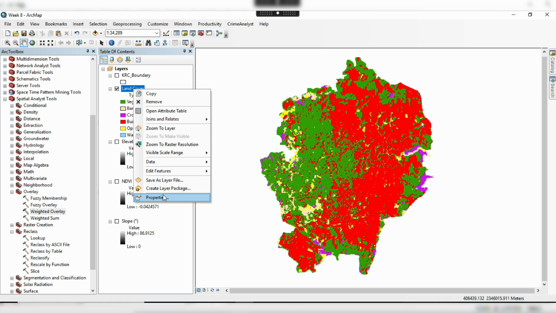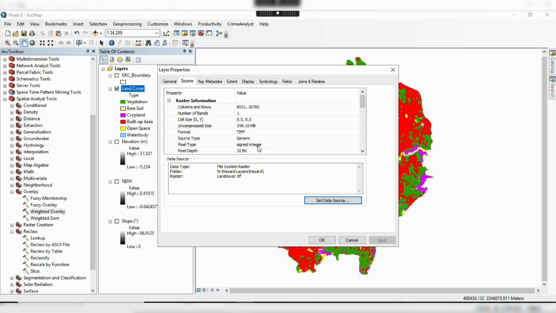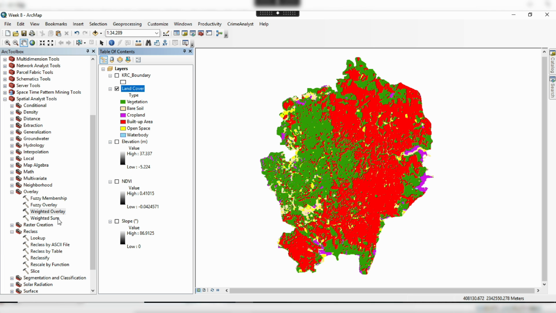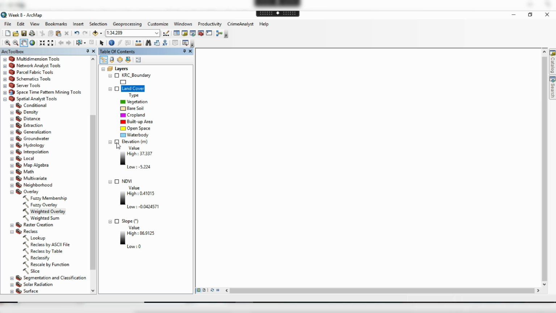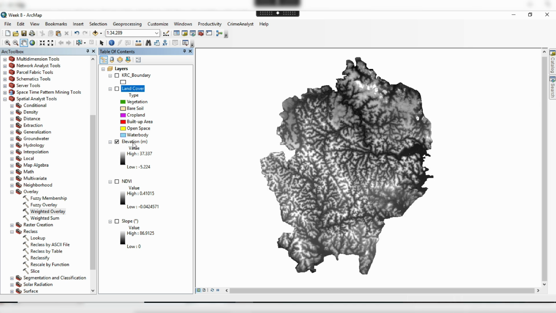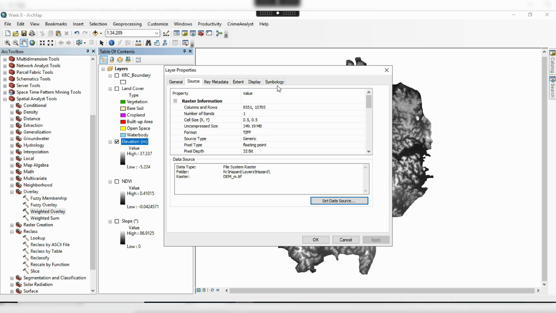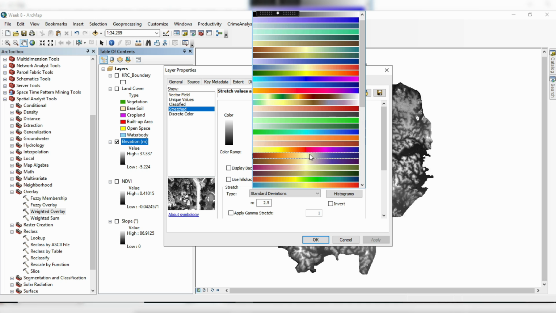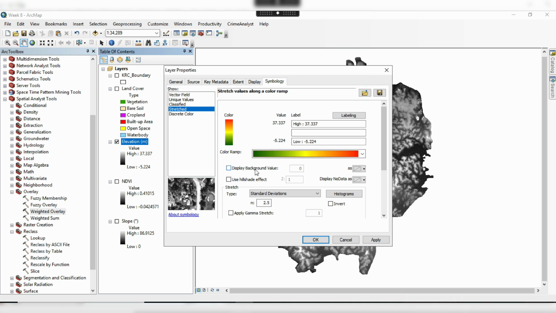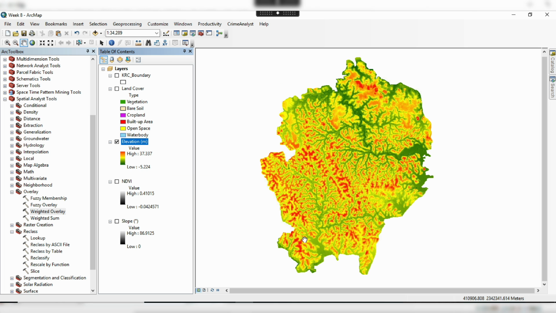So the land cover layer is integer type, so we can use it for weighted overlay analysis, but the elevation needs to be reclassified. We call it reclassification into some classes. It depends how many classes you want, but if you go to the symbology, let's change the color from green to red. So lower elevation will be showing green color and higher elevation areas will be showing red color, and in between is yellow. And apply, OK. I just changed the color.